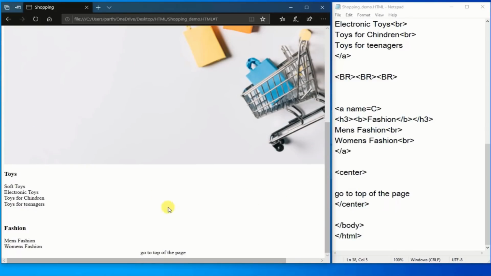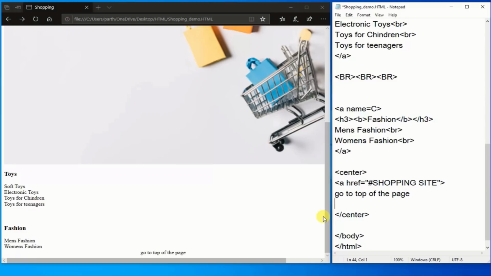Next is at the bottom of the page, the text go to top of the page. I want that if anyone clicks on the text, it will go to the top of the page. To do it, I place the text under the anchor element and use the href attribute, and I have given the value as shopping site. As it is not a single word, I keep that within double quotes. Then close the anchor tag.